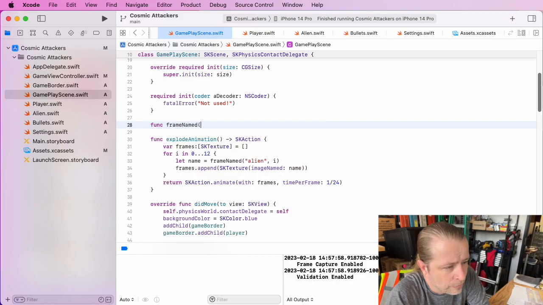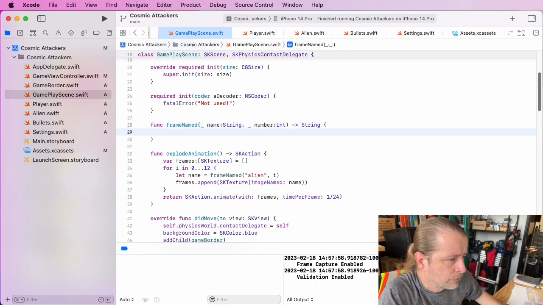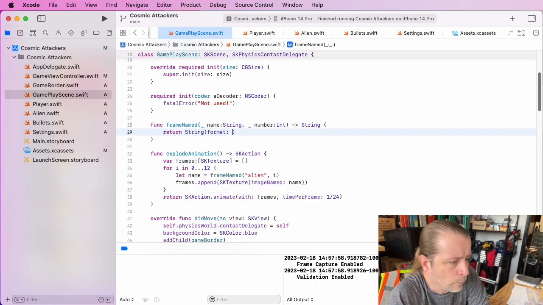Okay, so frame named is going to be an incoming string, and it's going to return a string. So we'll take a name string. Then we'll do a number, which is just going to be an int. And the way I'm going to build this string is I'm going to use the format argument. And what I'm going to feed this is I'm going to interpolate the variable for name.